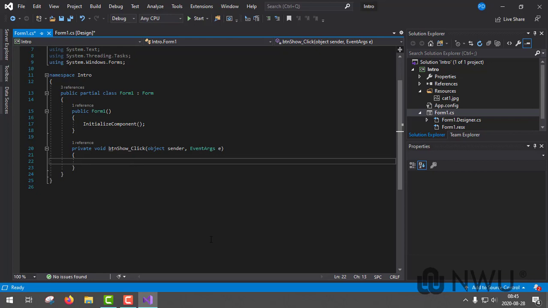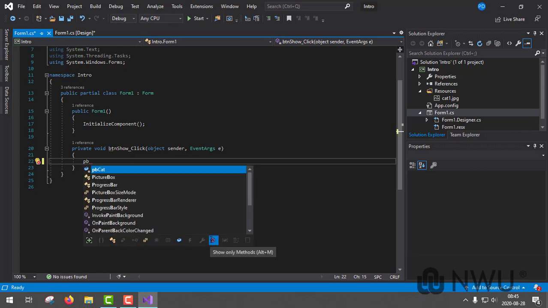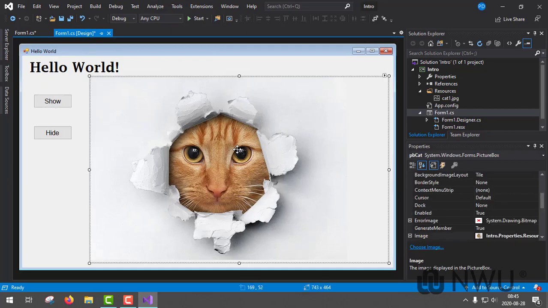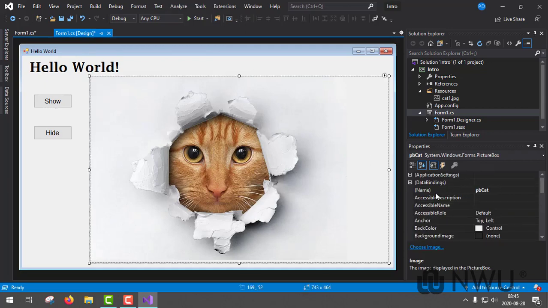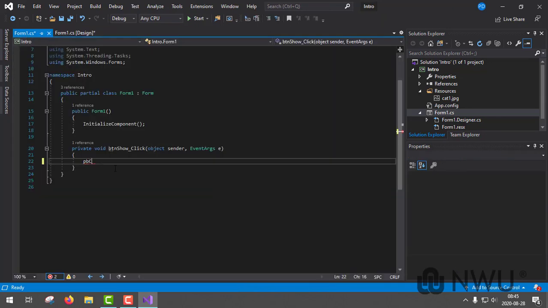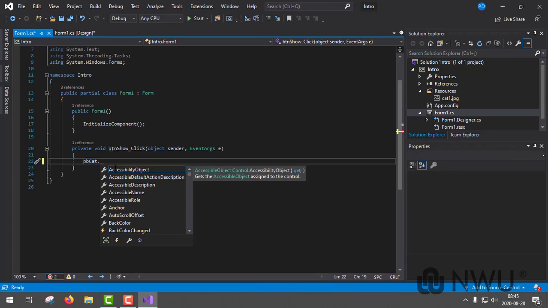I want to say, hey, the picture box, which I called pbcat. Remember, I called the picture box, click on it, and you go to the name. I called it pbcat. I'm going to say pbcat, I want you to hide, and I want you to show when this button is clicked.